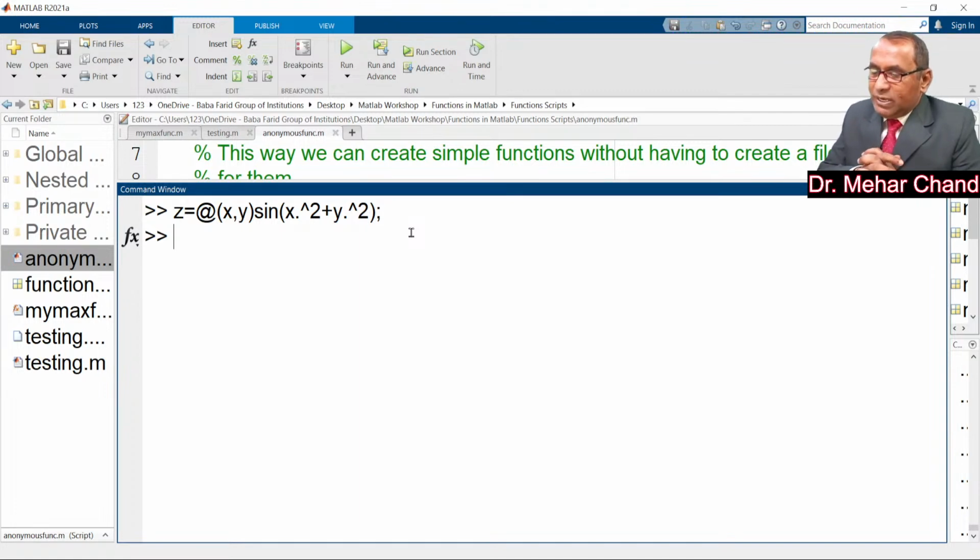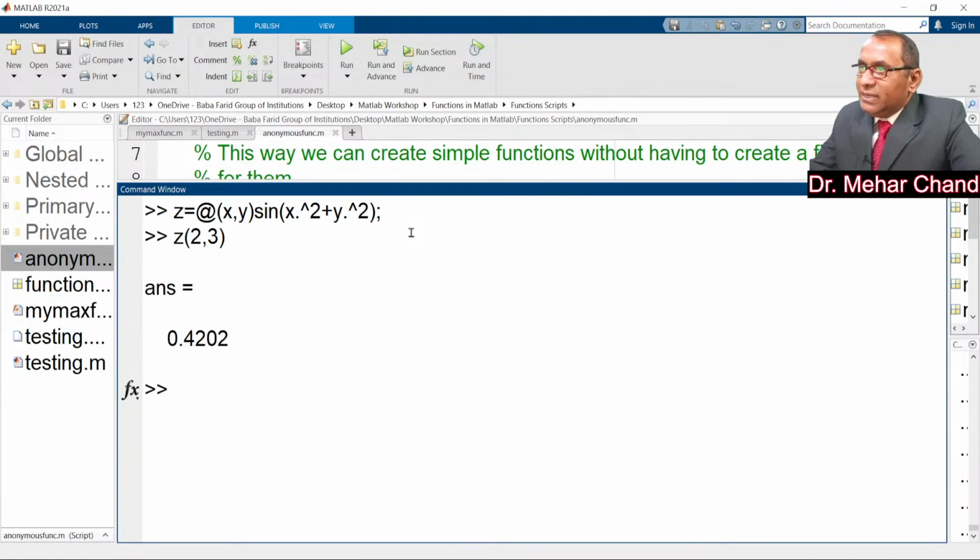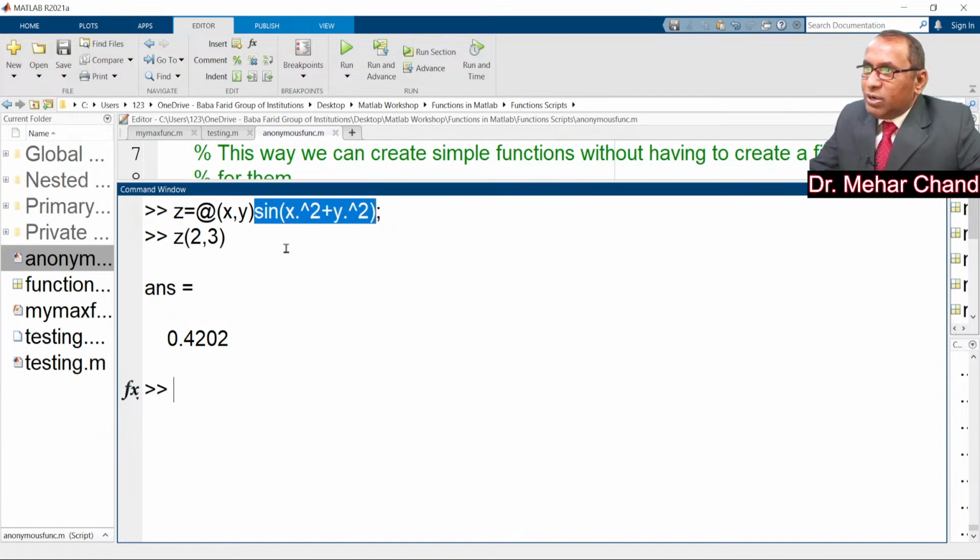Now, if you want to pass the numerical values, you can do it, and it is quite simple. z of 2, 3. I want to check the value when x is equal to 2 and y is equal to 3, and when I enter, this will return the corresponding value of this function. This function is z is equal to sine of x square plus y square.